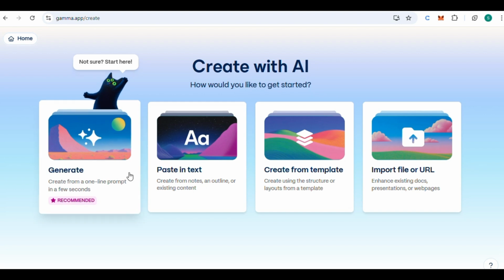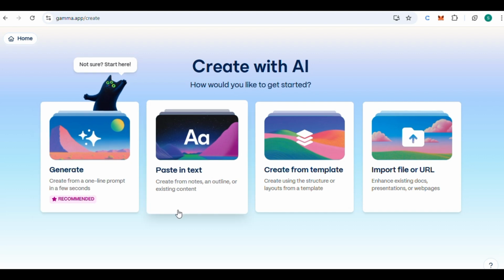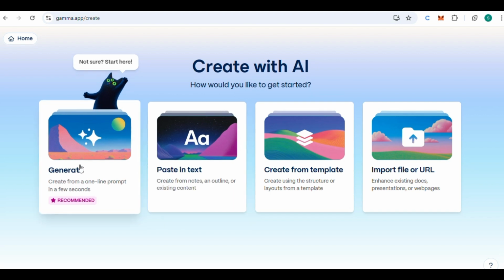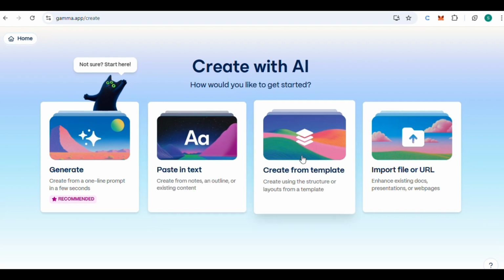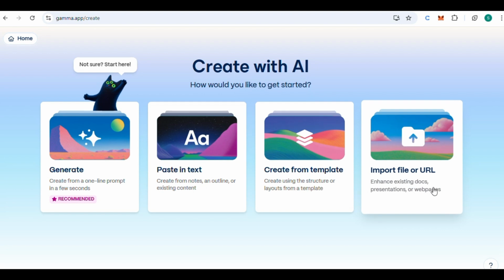Gamma is asking us how we want to create our presentation. So basically there are a few different ways depending on what you already have. The first option is generate. You can just create a presentation from a one line prompt in just a few seconds. The second option is to paste in text, in case you already have some. The third one is for a template, and the fourth and last one is that you can give your own file and prepare your presentation from it.